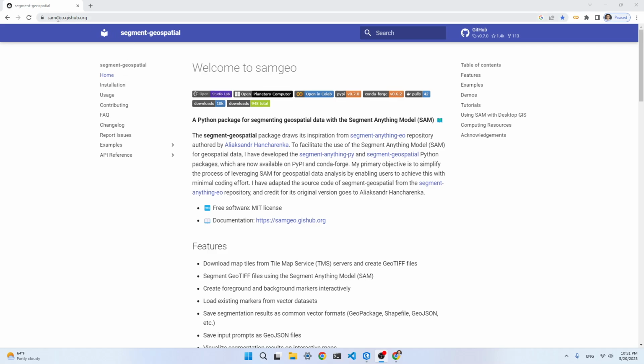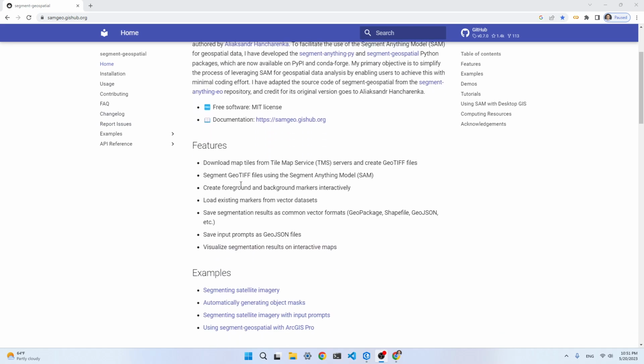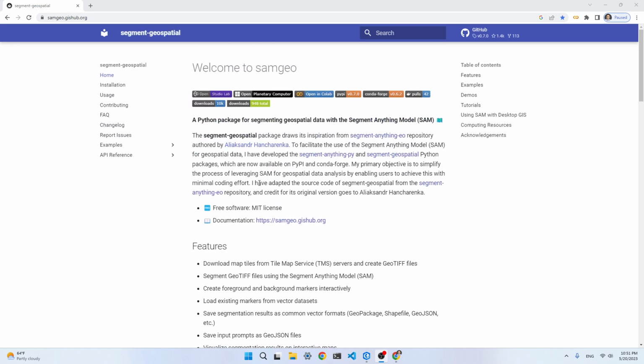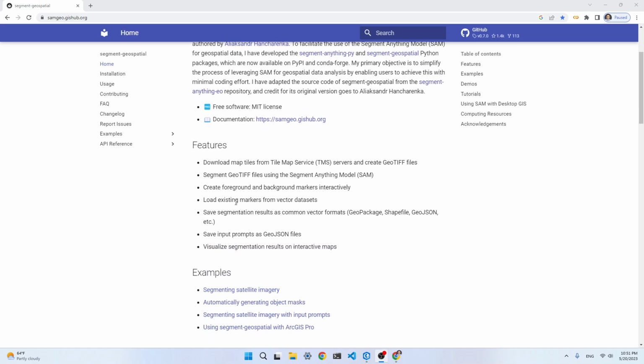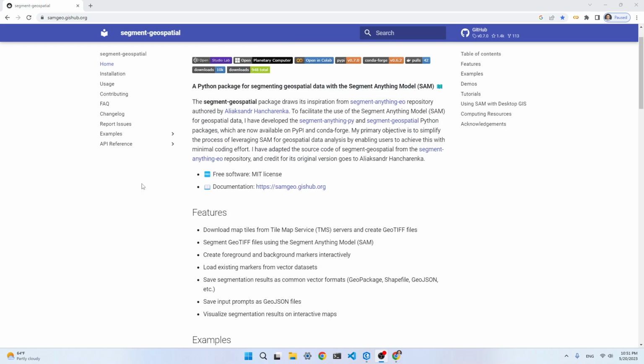If you go to the website samegeo.gishub.org, the link is also in the description below. Once you're here, if you have time, you can read through the documentation. Basically, the package allows you to download data from web map services, and then you can just use a few lines of code to segment the data, either automatically segmenting the entire image, or segmenting the image interactively. In this video, I'm going to show you both of them.